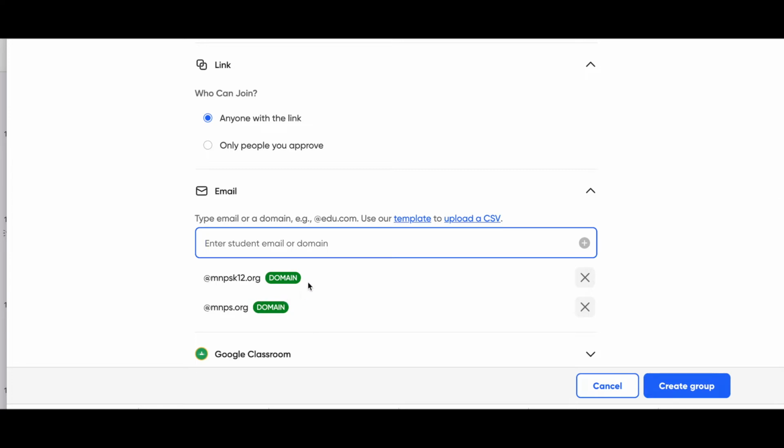Now the cool thing about this, I'm going to reiterate it. Anyone that clicks on the link can access. They can't get to the group, but they can almost get there. They can click and almost get there. But then Flipgrid's going to prompt them to type in their email address, and their email address must end in one of these domains, okay? And that's how I've created my group private.